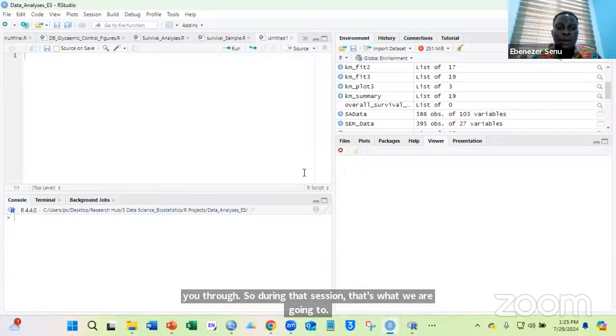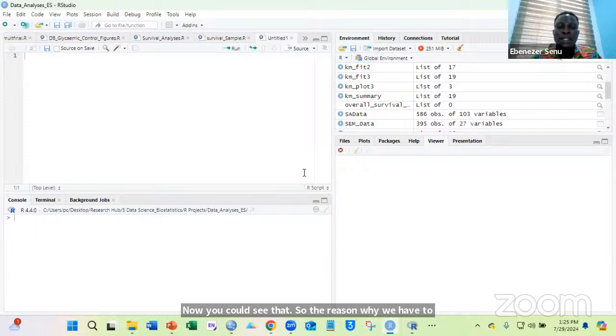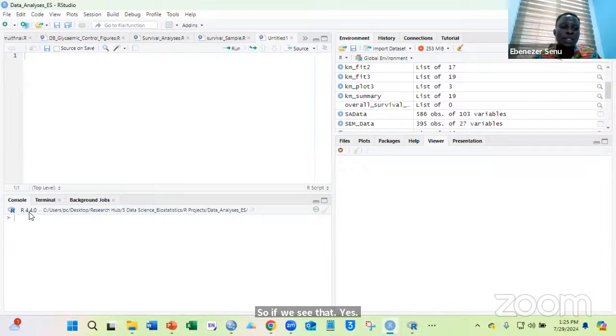So the reason why we have to install both software is that this is RStudio. It provides a user-friendly interface for us to work. And indirectly, we have what? The R base system. So I have R 4.4.0. So you could see that, yes. Although we are going to work in RStudio, indirectly, we are working with R itself.